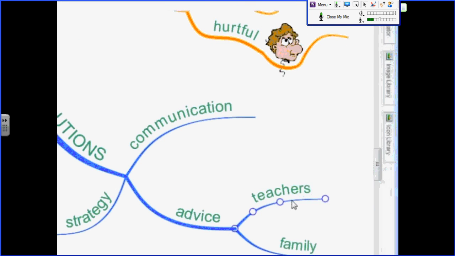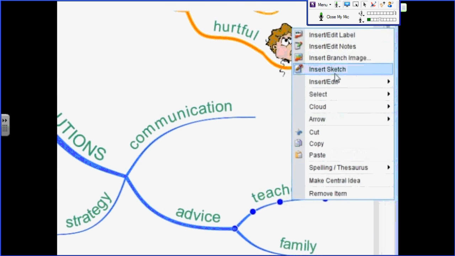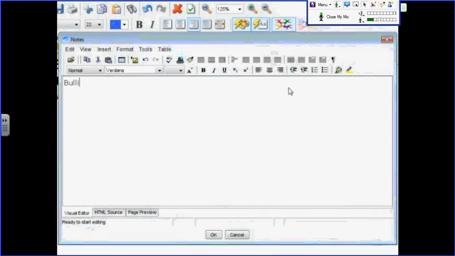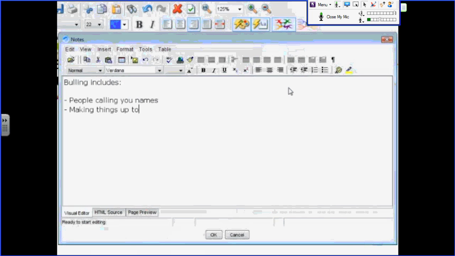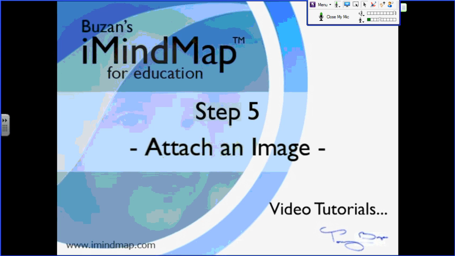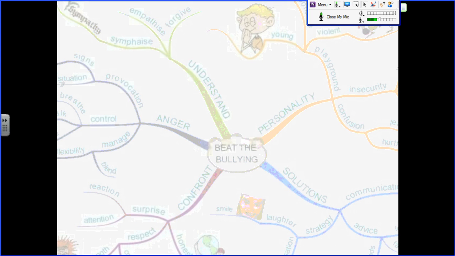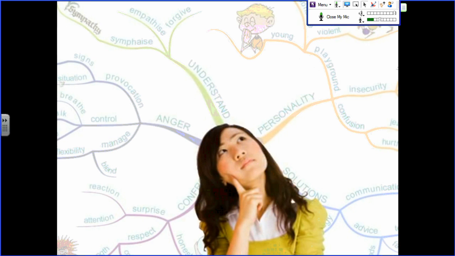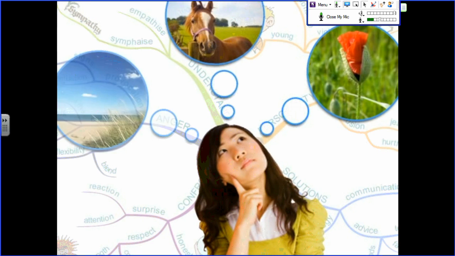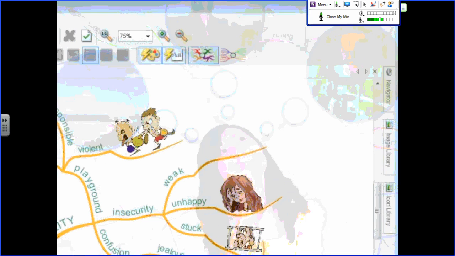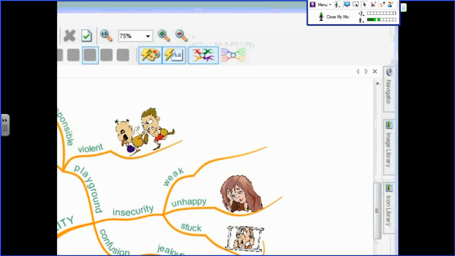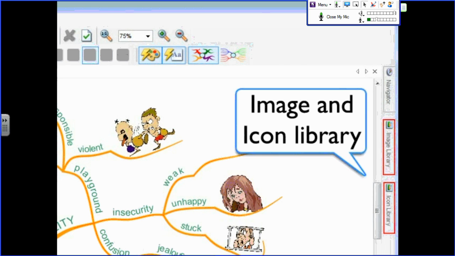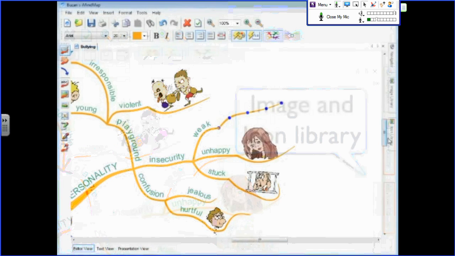And remember, if you ever need to include more information than just one word, iMindMap lets you attach notes to any of your branches, so you can include further words or information. Step 5. You can also attach an image to your branch. As the saying goes, a picture can paint 1,000 words. This is because images have a huge impact on your brain. The more you use them, the better. You can attach images to any branch using images from the iMindMap image and icon library, or by importing your own.